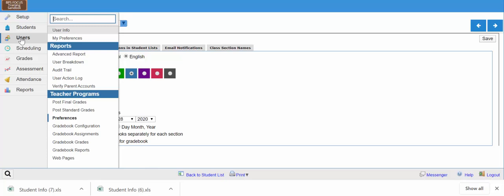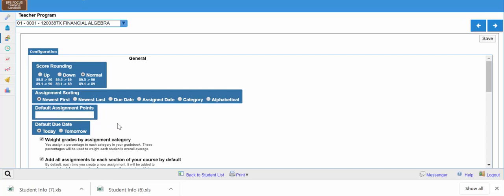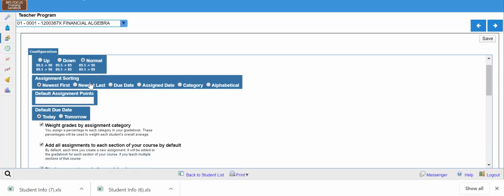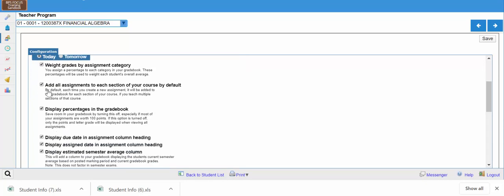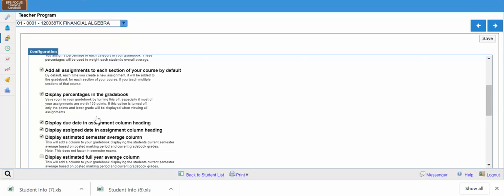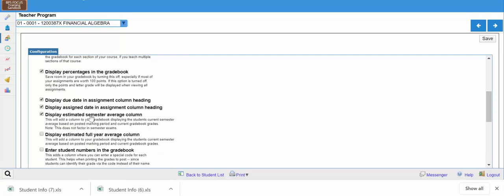Continuing on with teacher programs, you can look at a teacher's gradebook configuration. So this is how they have their score rounding set up. Do they weight their grades in assignment categories? And they want to add all assignments to each section of your course by default. So that's if I want to create an assignment in Algebra 1 and have that be all the way across all the algebra courses I teach, I would want to select that preference. Display percentages, these are all just choices on how a teacher wants their gradebook to display.